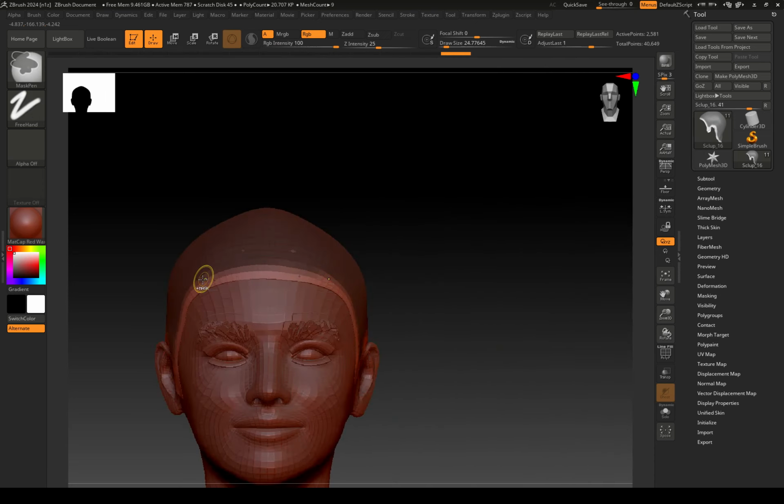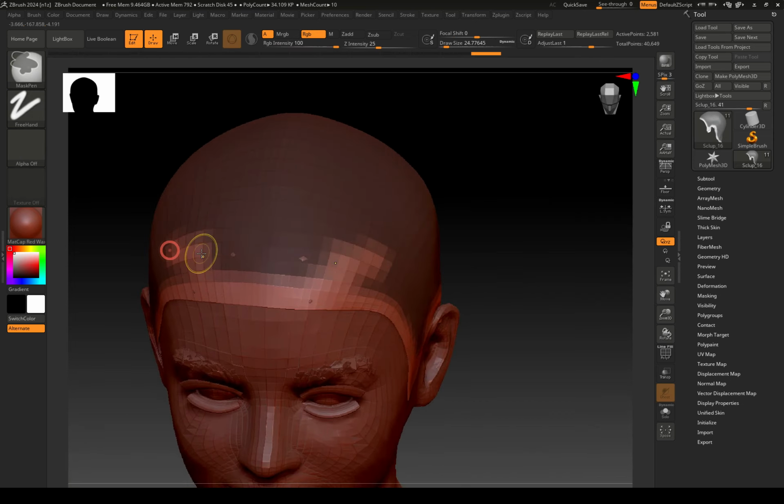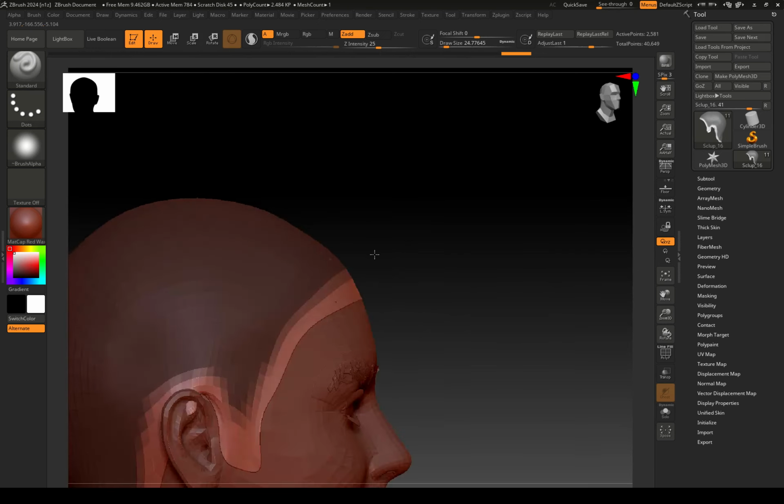Okay, I have masked the areas where I don't want to grow my hairs, so I'm also going to repaint it. I accidentally unmasked it.